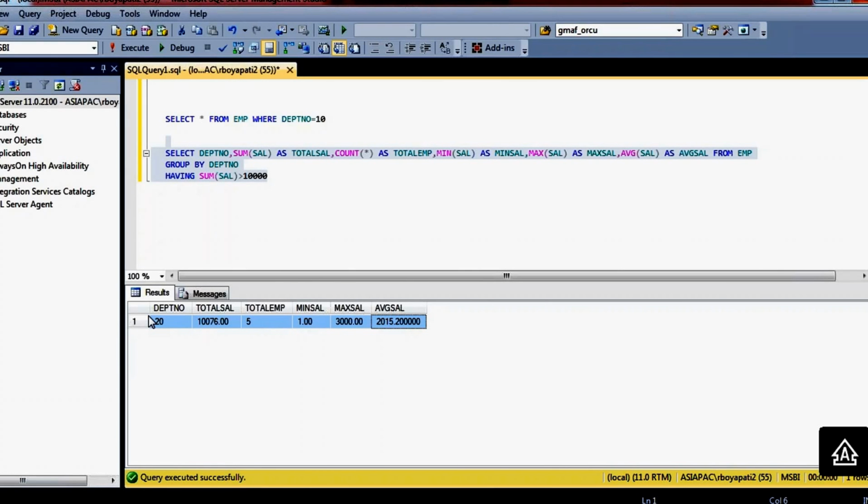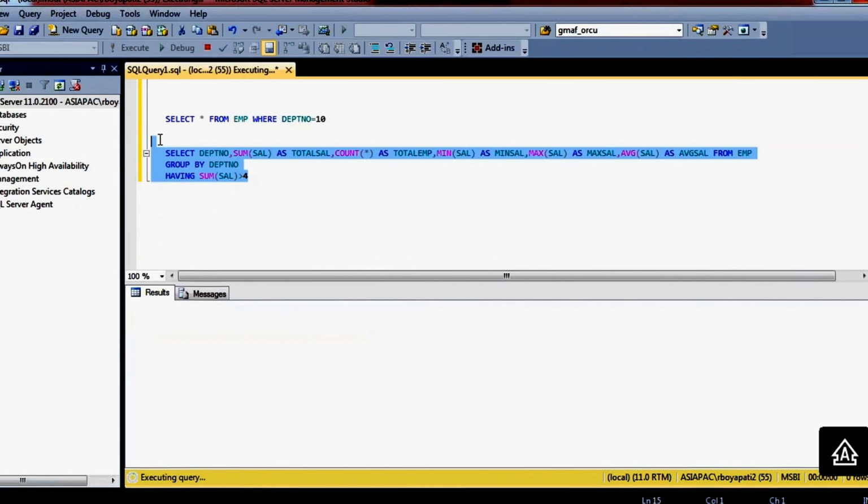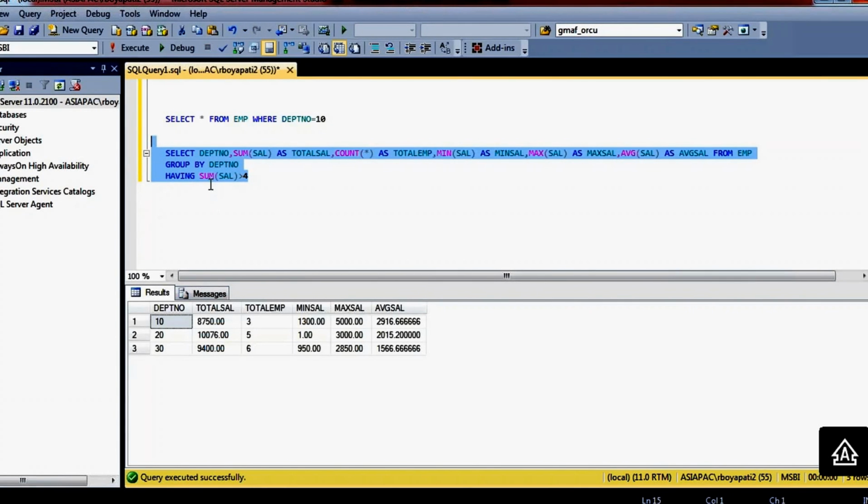Okay, right. So now what we have to do, whatever the result is coming here, I am going to take this as... okay, sorry, not sum of, count of. So 20 and 30 is coming.